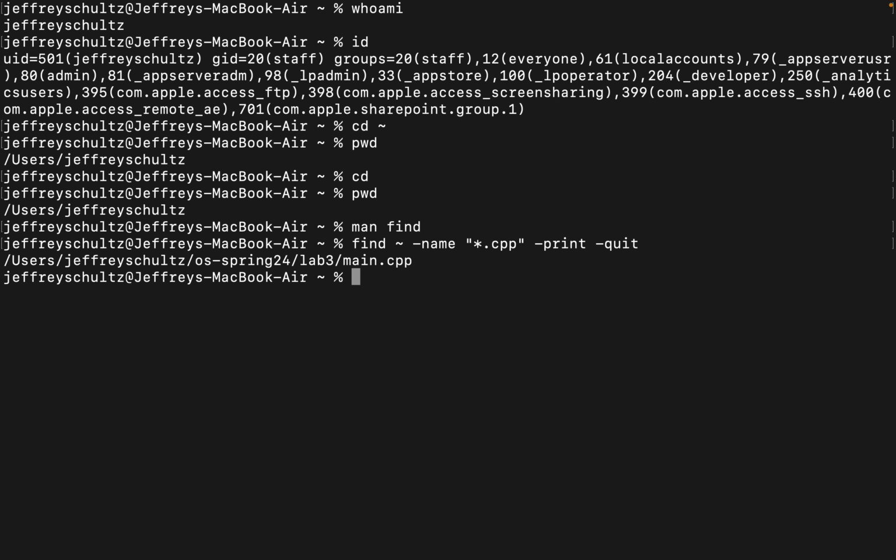Next up, we discussed pico. So with pico, we're going to do pico example.txt.